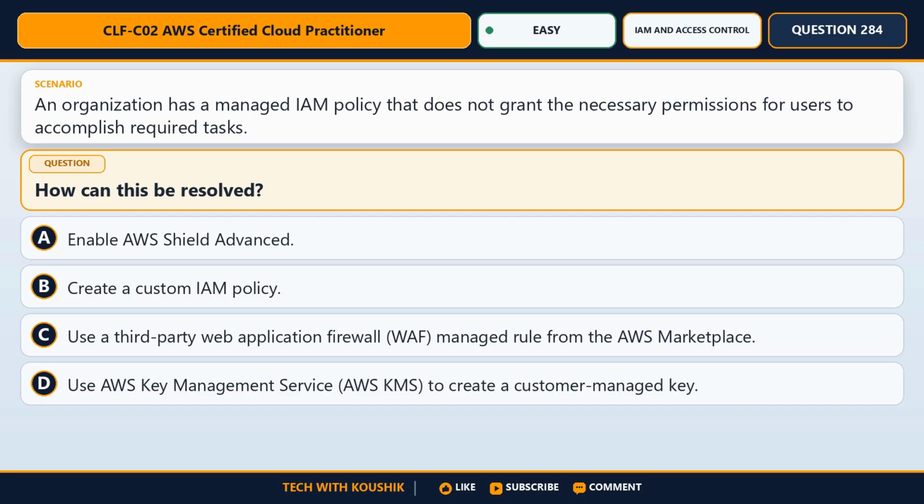Question number 284. An organization has a managed IAM policy that does not grant the necessary permissions for users to accomplish required tasks. How can this be resolved? Option A. Enable AWS Shield Advanced. Option B. Create a custom IAM policy. Option C. Use a third-party web application firewall, WAF, managed rule from the AWS Marketplace. Option D. Use AWS Key Management Service, AWS KMS, to create a customer-managed key.